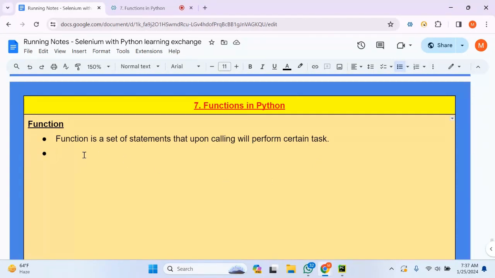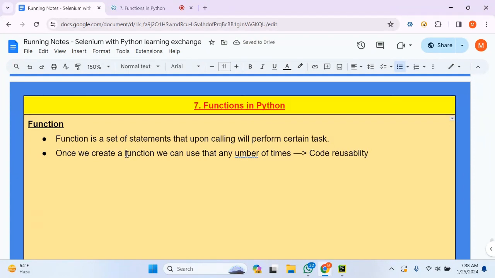Once we create a function, we can use that function any number of times. So this is nothing but code reusability. If we want to use that function at multiple places, then we can. Very important. What is the use of the function? It's code reusability.